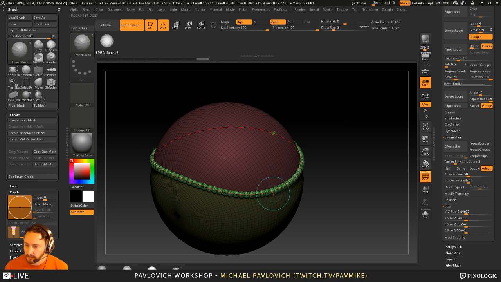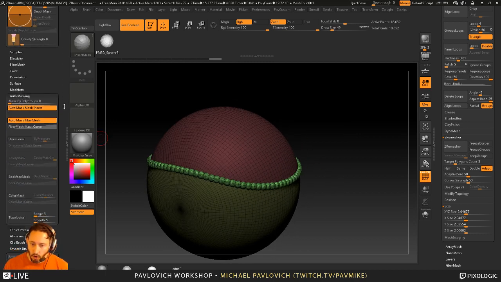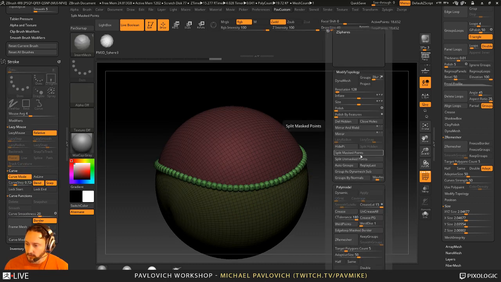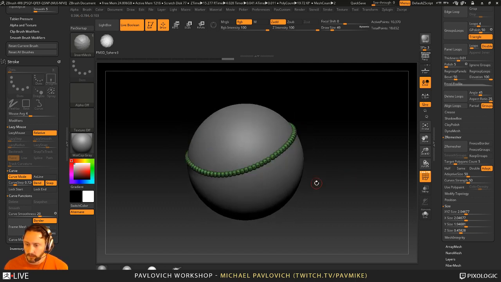And if you like that, you can just tap away from your mesh and that'll get rid of the curve. Or you can go to stroke and delete your curve, and now you can just go split mass points. That's under your split menu in your subtools. That'll kind of keep those for you.